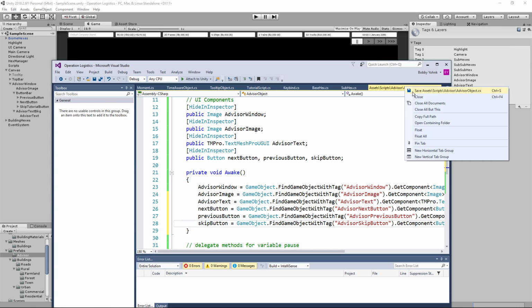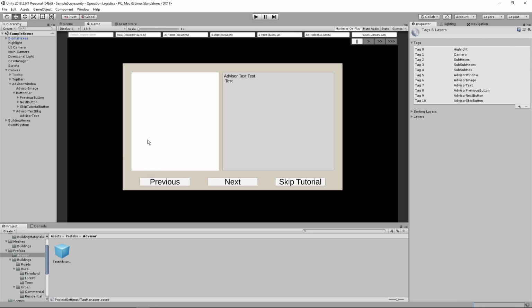Okay. So now everything knows about the advisor UI. Everything that's an advisor object automatically knows when it's created about these. So that's going to be kind of convenient.